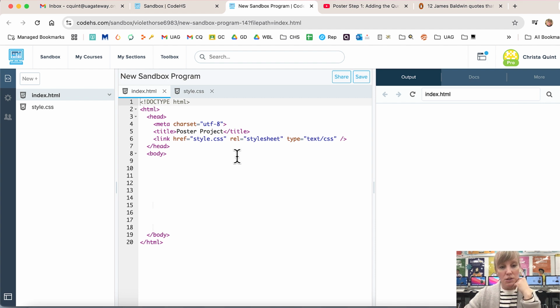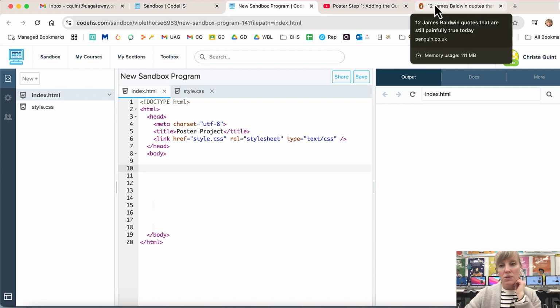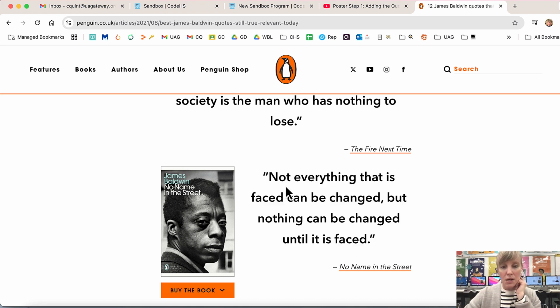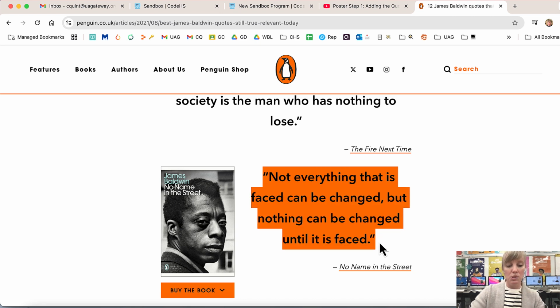So this is your starter file. It has the title of poster project right here. And what we're going to do is go ahead and find a quote. So here I have a James Baldwin quote. You can find any quote that you want, but I really like this one. So I am going to copy this one right here.